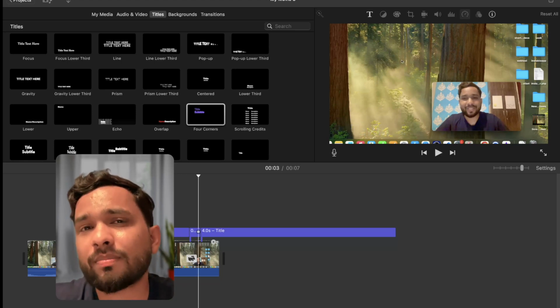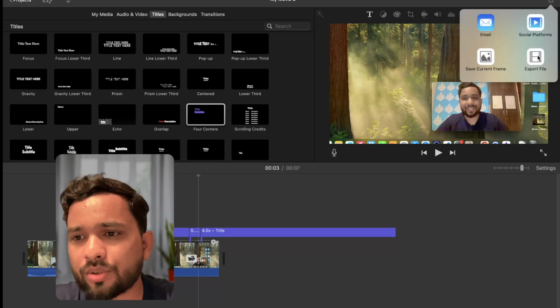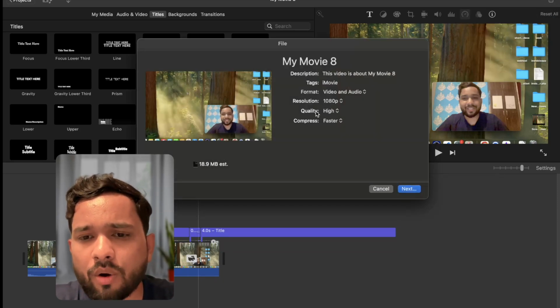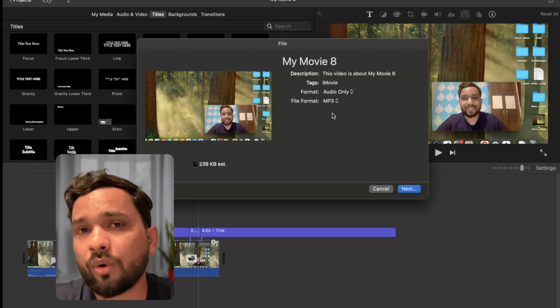Now I want to export the audio only, suppose. So click on the export option, click on export file. You can see you have an option of format. So you can select audio only and select MP3. So you have the audio only of your video.